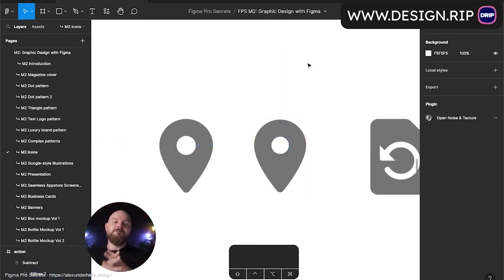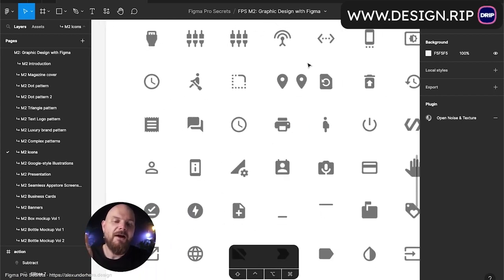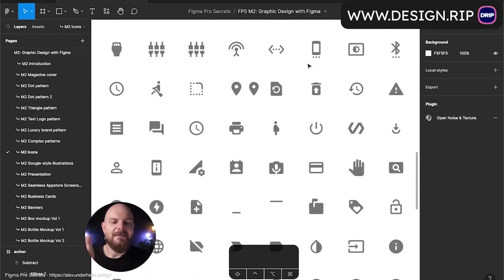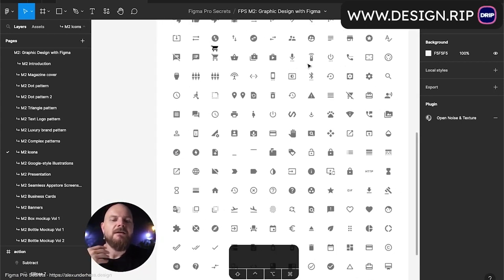Awesome, great. So now you know how to create all the icons just by following these simple methods. You understand the logic of it. Congratulations. I'll be happy to see you in the next lesson where we'll start creating some illustrations, Google style illustrations. I'm a big fan of Google style illustrations. You'll learn what that is in the next lesson. See you there.